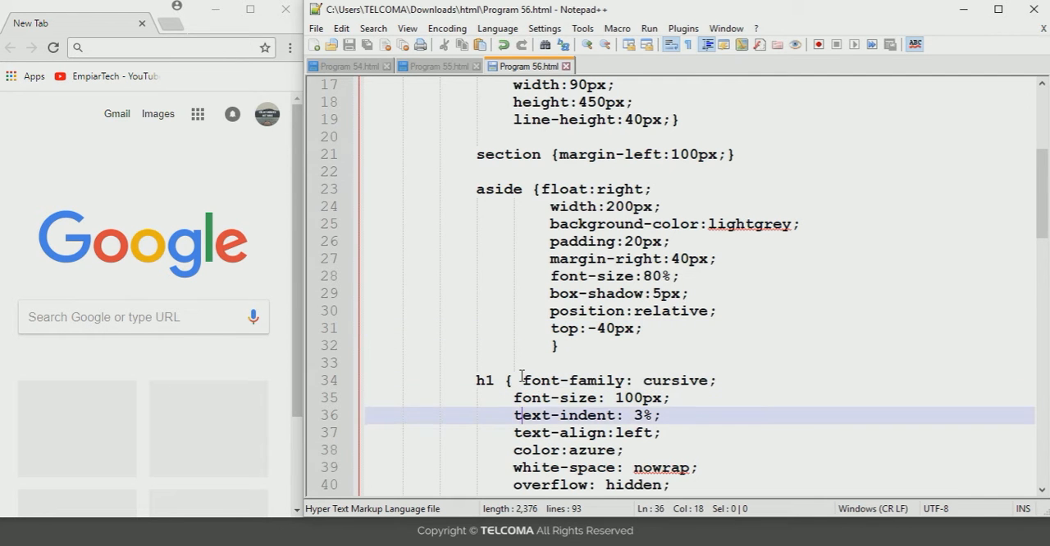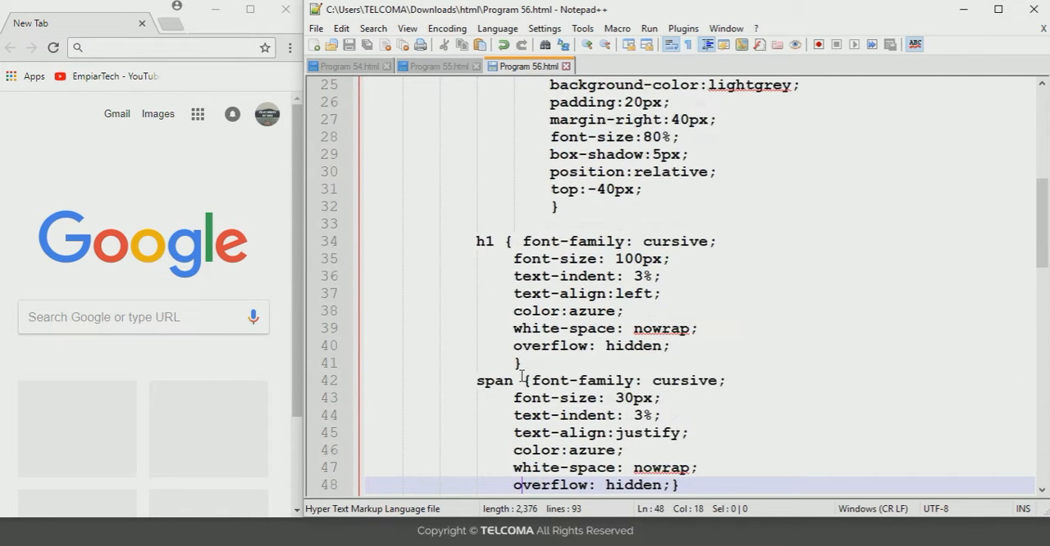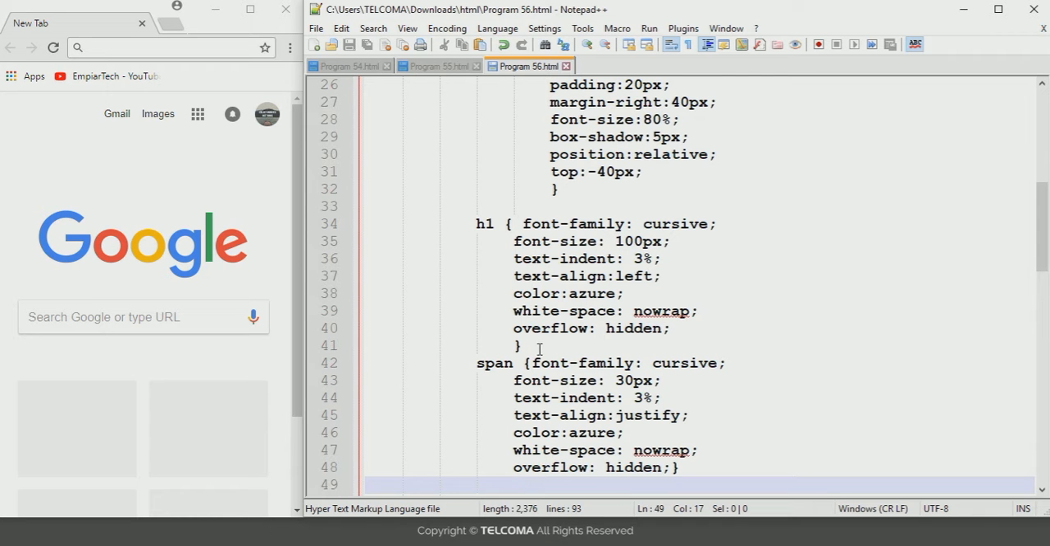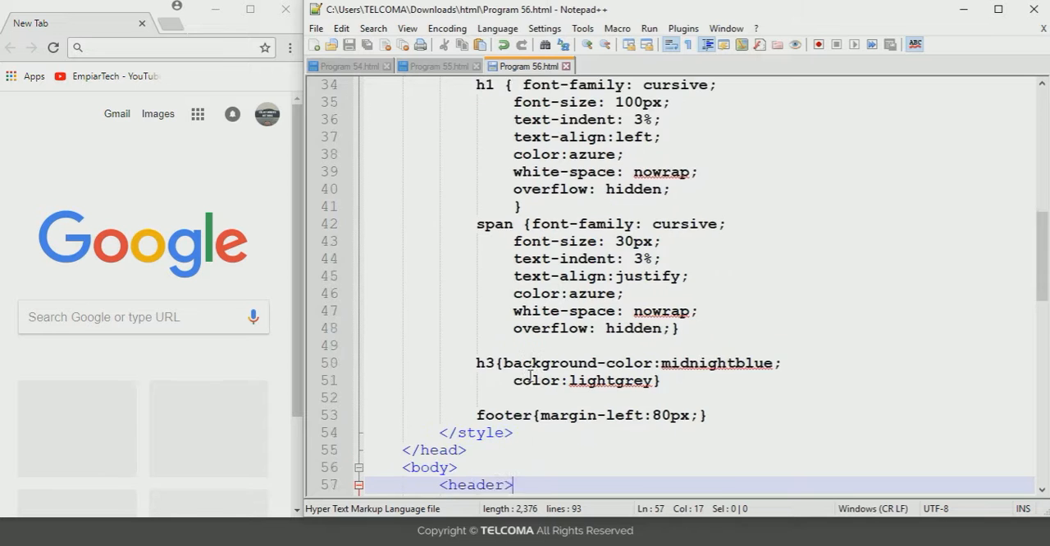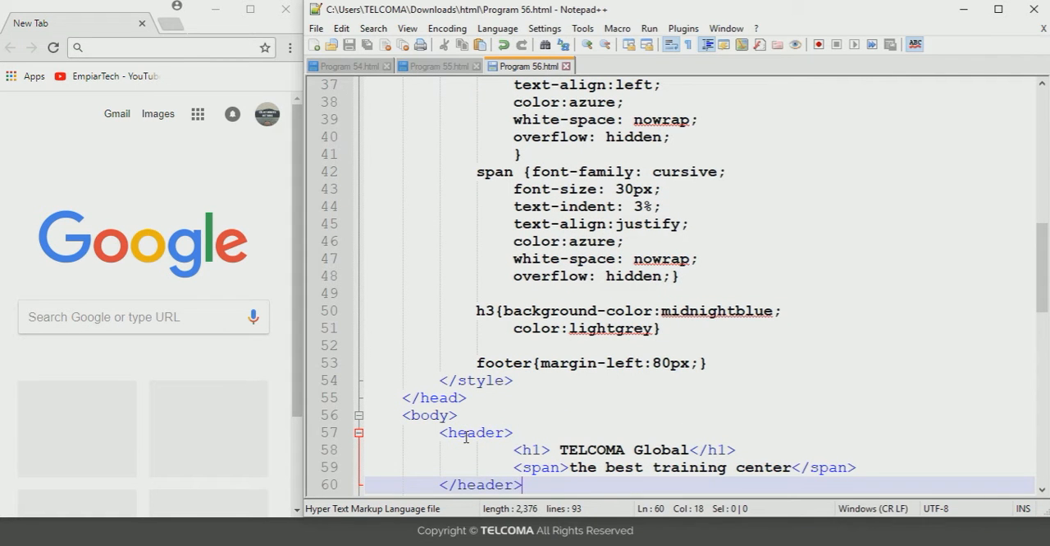After that we have declared the H1 selector that will make changes to the H1 heading. Then another part I have added is span. You can see that in the header element in the body part we have declared another part, that is span. Here I have declared the properties for the span selector: its font family, font size, text indent, text alignment, color, white space property and the overflow property. So let's see how it will be displayed in the browser.